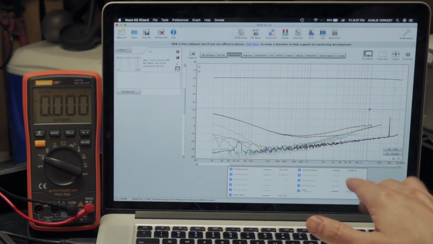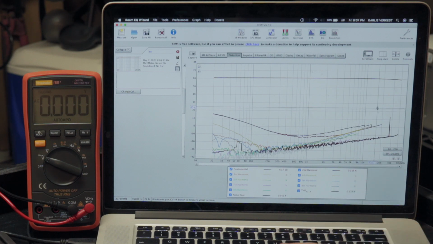So at 1 watt, we're already at 0.124, something like that. These are all perfectly fine numbers. These are not high by any means. But you can see that there are interesting things the amplifier is doing here.